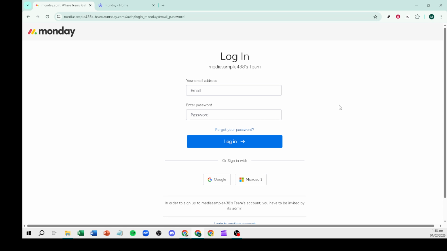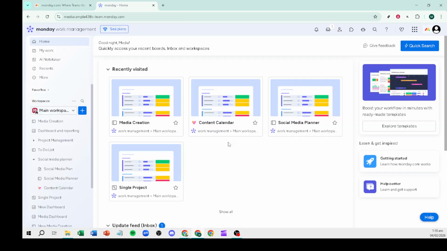Start by logging into your Monday.com account. Once you're in, open the workspace where you want to collect and manage responses. It's best if you already have a board set up with the columns you care about because forms pull their fields from your board. Inside your workspace, click the plus button to add something new.